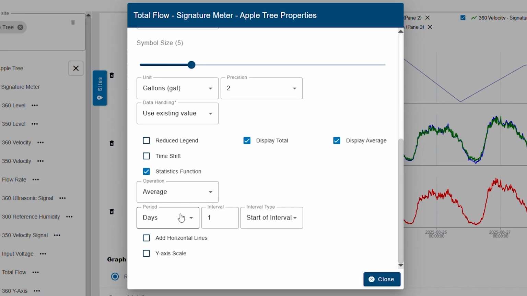If I am going to do an average, min, max, or sum, how do I want those broken down? Days, weeks, months, number of days. Do I want the start or the end of the interval?